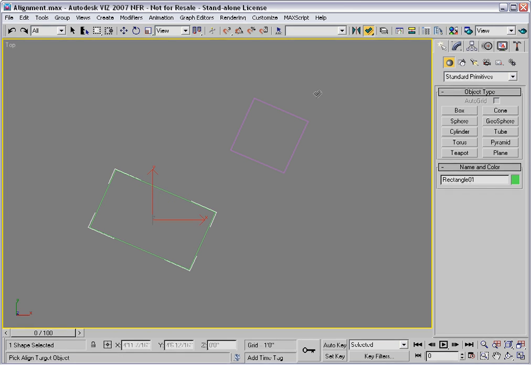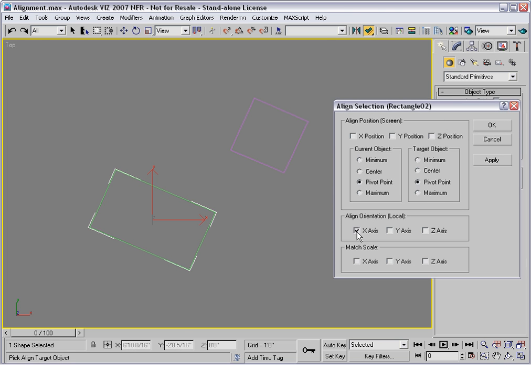I'll align it to the purple square, and this time I'm only concerned with scale, so everything else should be unchecked. And I'll match the scale in X and Y. The Z-axis is not an issue here because we're dealing with shapes, but it's also a possibility for three-dimensional geometry.